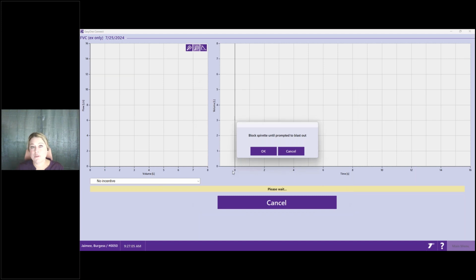The next thing it's going to instruct me to do is to block the Spirette mouthpiece until prompted to blast out. So we can either leave the plastic on the front of the mouthpiece, or use a gloved hand on either side, just so that no air is moving through the chamber. This point-to-point ultrasound can do a quick baseline setting to 0 prior to starting the test. So I'm going to block the end of the mouthpiece with my hand. I'm going to click OK.